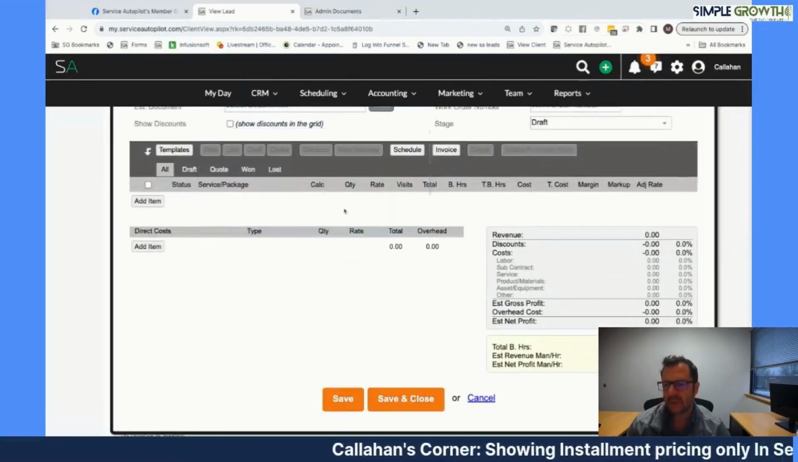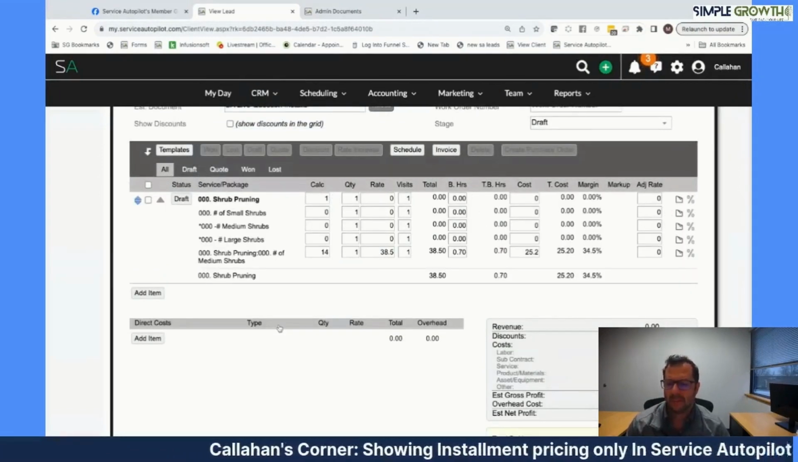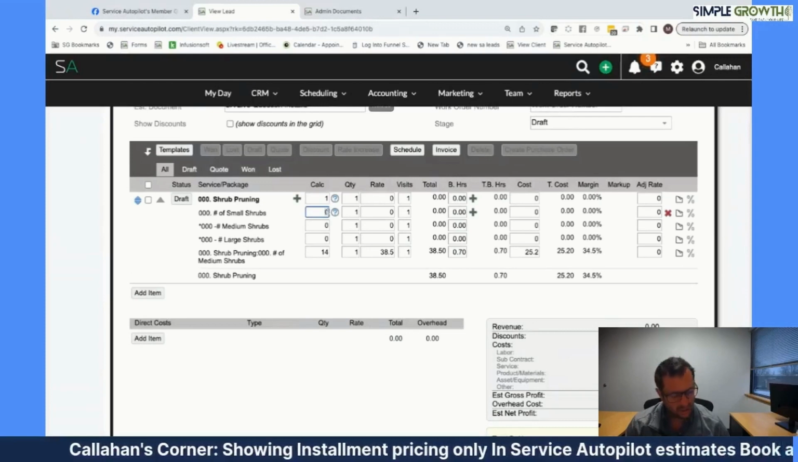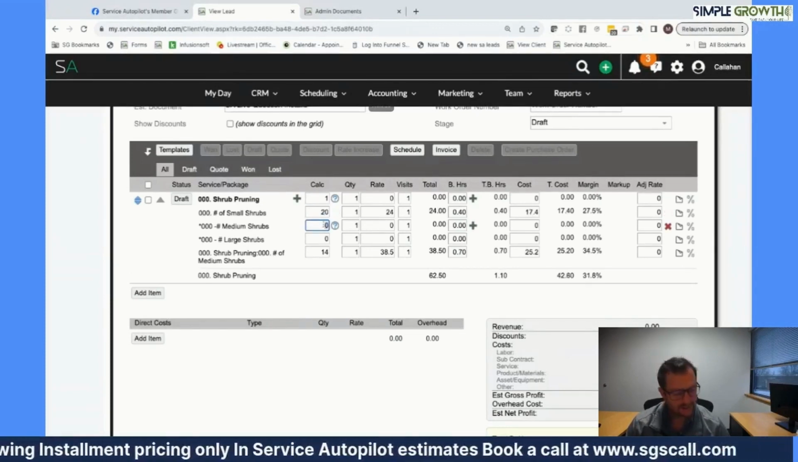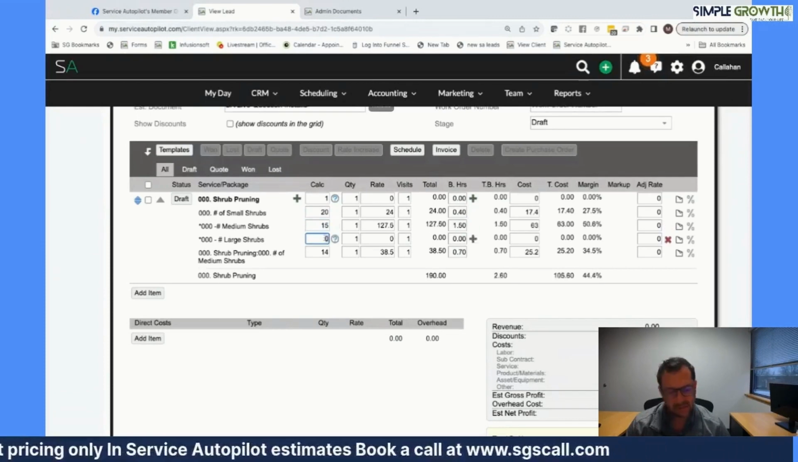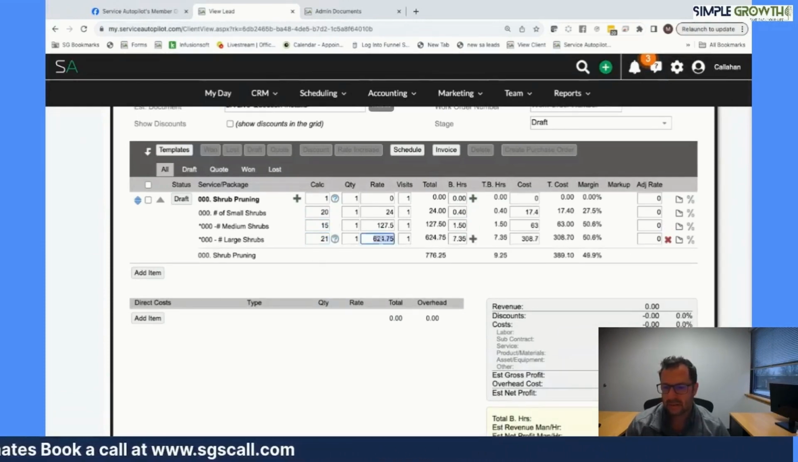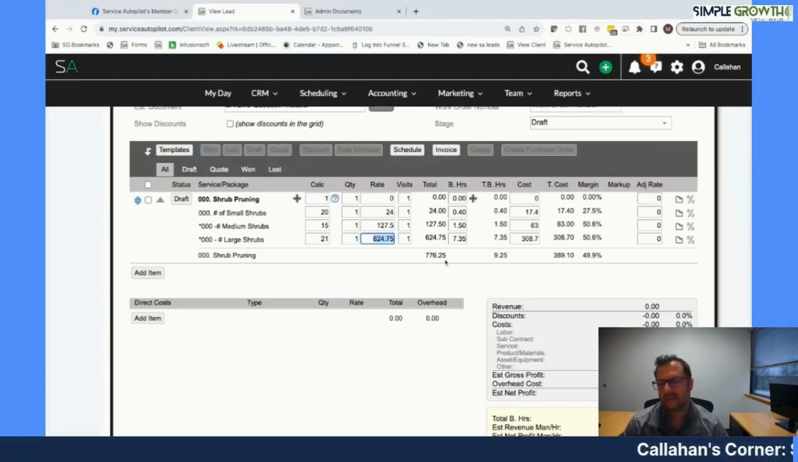And Jimmy Facebook Live is our template. So everything should be in there, and we're going to pump in 20 small shrubs, less than 3 feet, 3 to less than 6. I've got 15, and let's say we've got 21 large shrubs. So we've got $776.25. That's the first area that we've got.